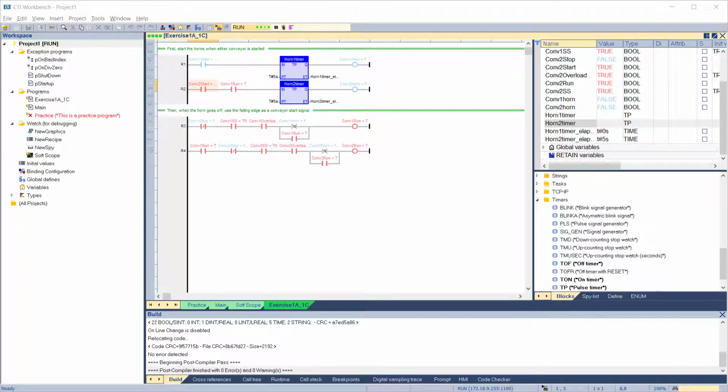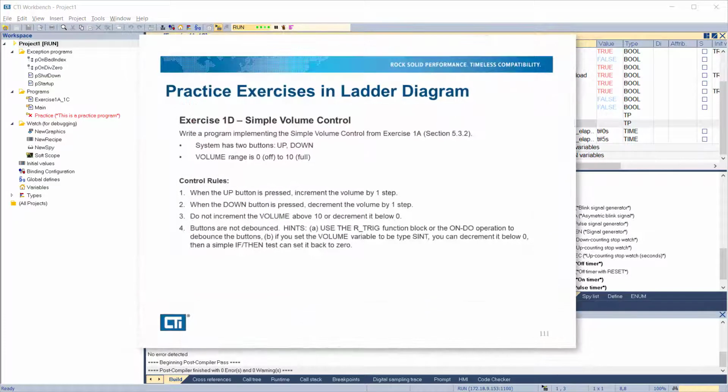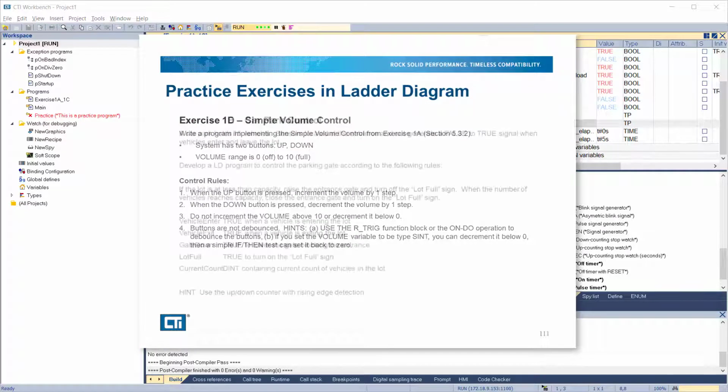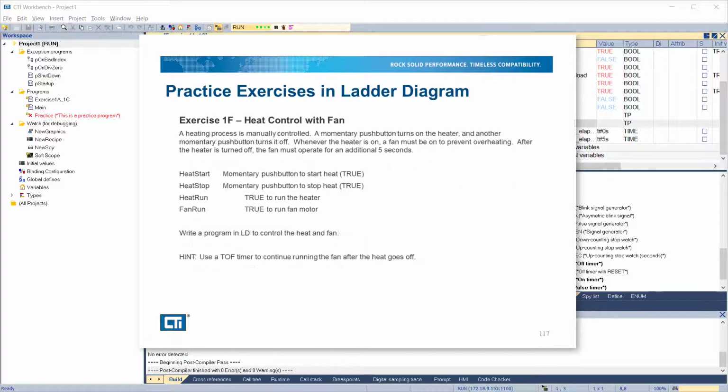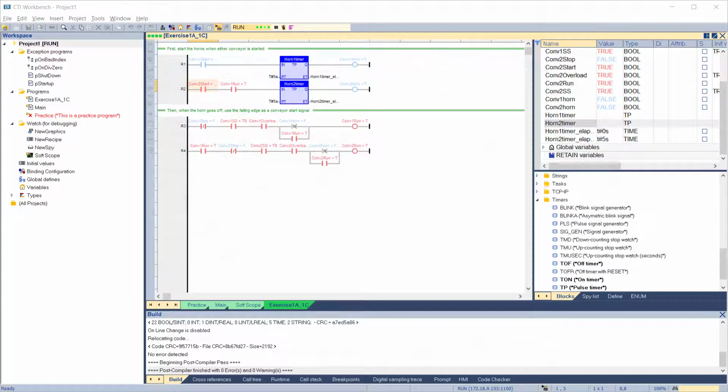In the Workbench Course 1 training manual, there are 3 more exercises to help you develop proficiency with programming in ladder diagram. Exercise 1D implements a simple volume control. Exercise 1E simulates a car park control. And in Exercise 1F, you will develop a basic heating control. We encourage you to complete those exercises before proceeding to the next section of Training Course 1.